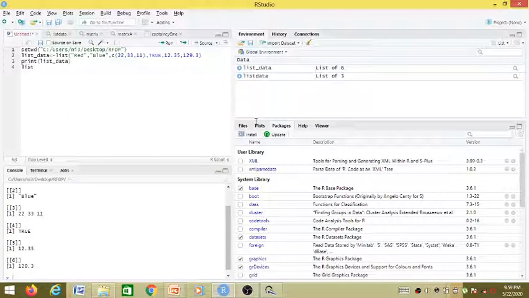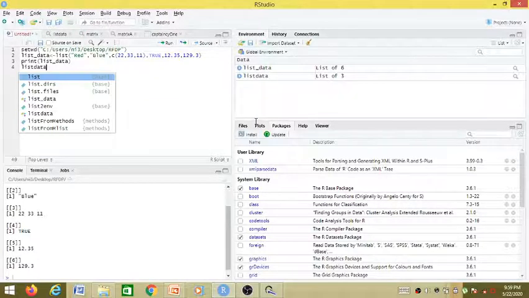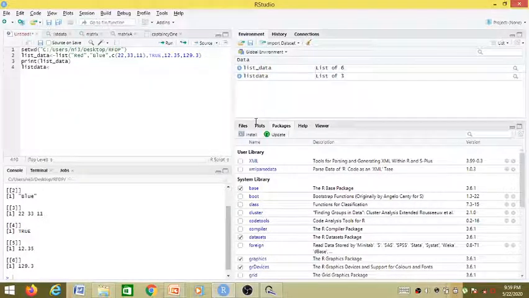So let us create list data. I have list data, and let us call the list function, and to this list we are passing a vector of 3 string values, which are actually the names of 3 months.